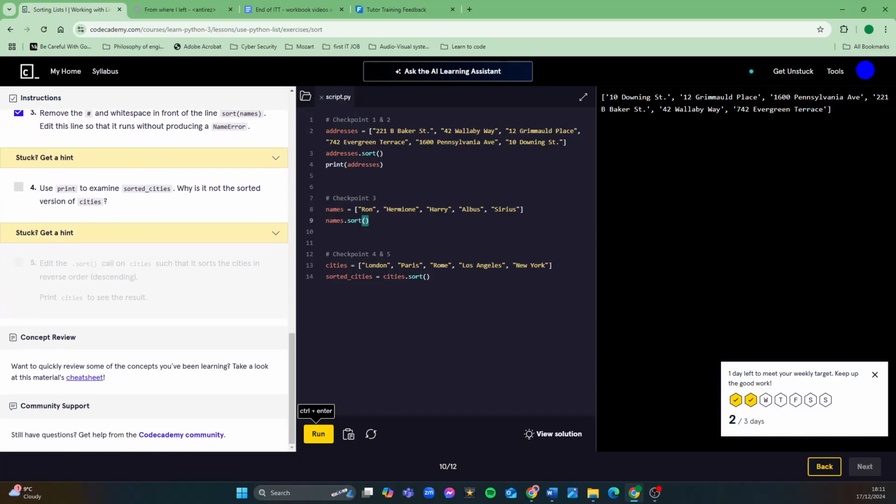4. Use print to examine sorted cities. So you can see down here we have cities, and then we say we're going to assign to sorted cities cities.sort. Why is it not the sorted version of cities? So if we do... Right, so let's do print sorted cities.